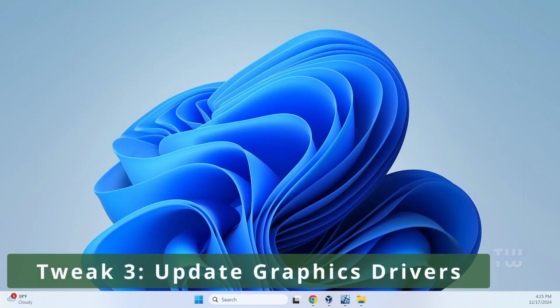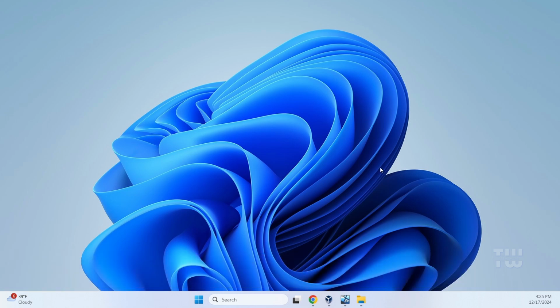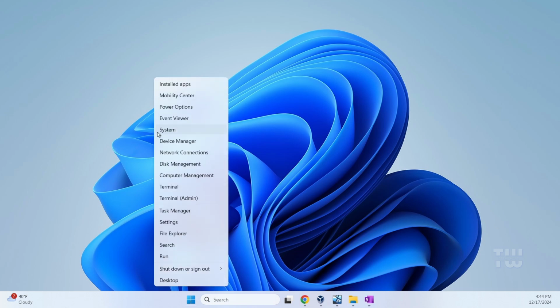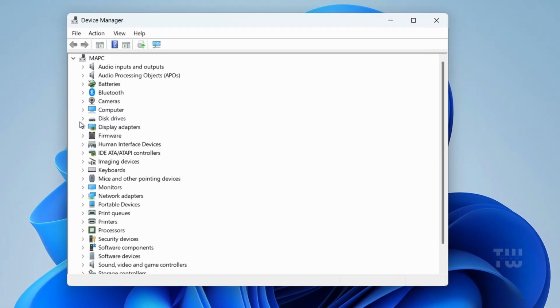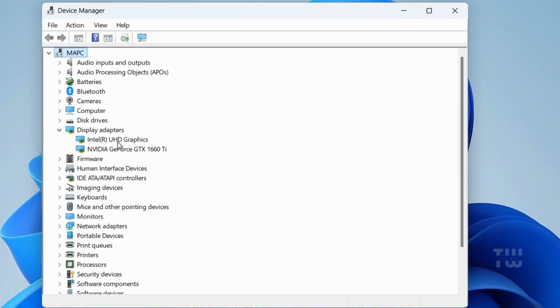And lastly, let's make sure your graphics drivers are up to date. Outdated or corrupted drivers can cause performance issues. Right-click on the Windows icon and let's select Device Manager. In the Device Manager window, expand the display adapters.